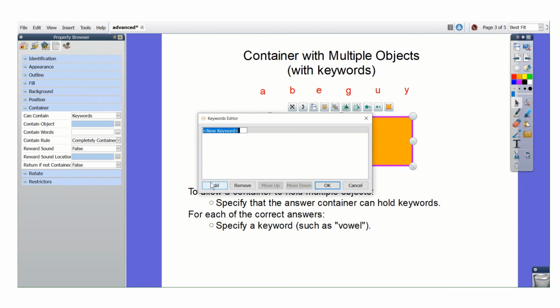So if I wanted to go in that route, I would say add a word, and I would say A, and then I would simply add that in by hitting enter. Now, I'm going to remove that for a moment because another way I could do this is I could say add a word and make it vowel. I'll hit enter. Now the word vowel, any of these possible responses that have the word vowel associated with them, that's their identification. All the vowels will come in.